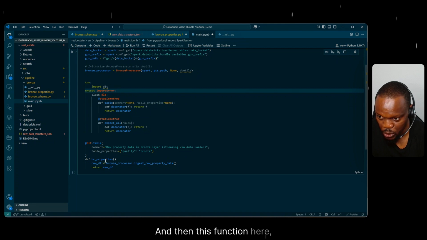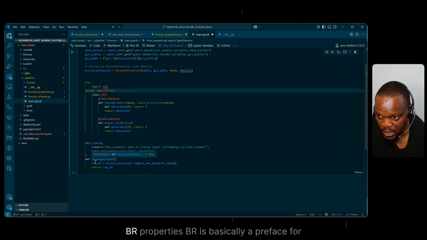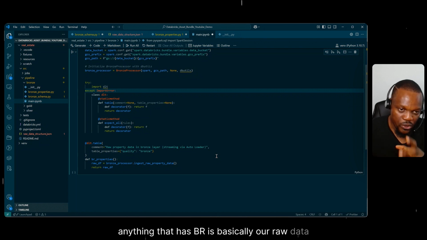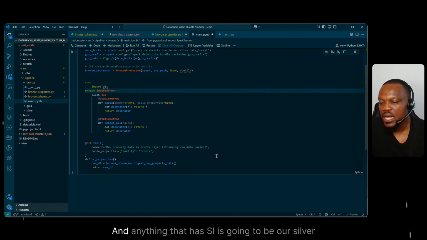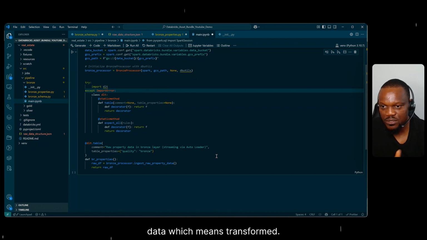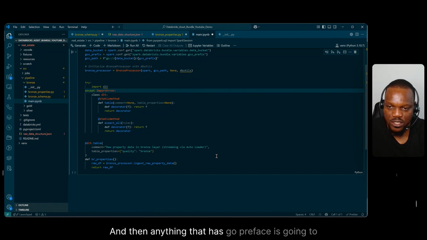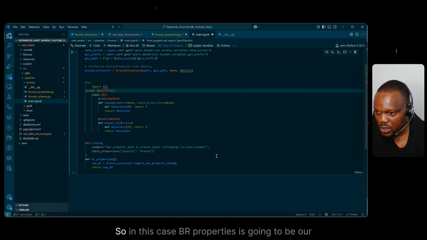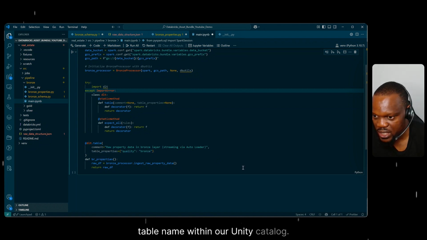And then this function here, def bro_properties. BRO is basically a prefix for bronze. When we go into our Unity catalog, anything that has BRO is basically our raw data, which means bronze. Anything that has SI is going to be our silver data, which means transformed. And anything that has a gold prefix is going to be our gold layer. So in this case, BR properties is going to be our table name within our Unity catalog.